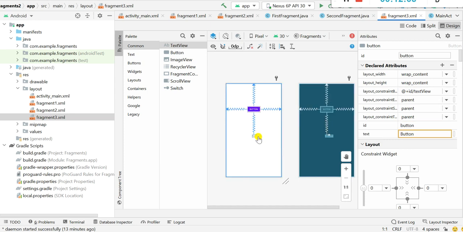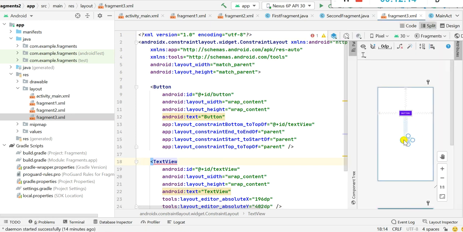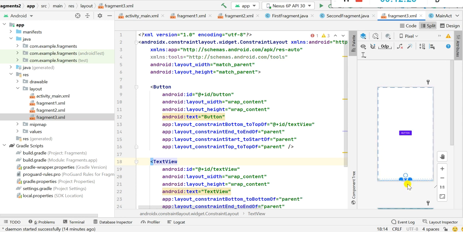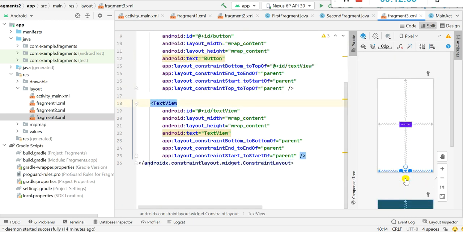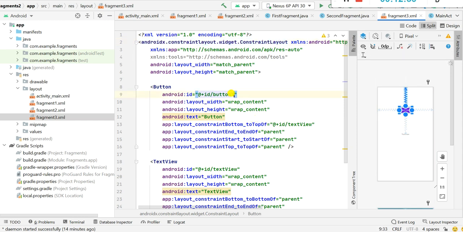Okay. Now for the text view, I will set the left constraint, the right constraint, and the bottom constraint. Okay, and the top constraint also. Once I set the top constraint, now it looks fine. This will be button3 and the text view will be textView3.